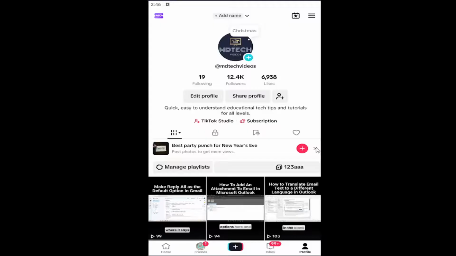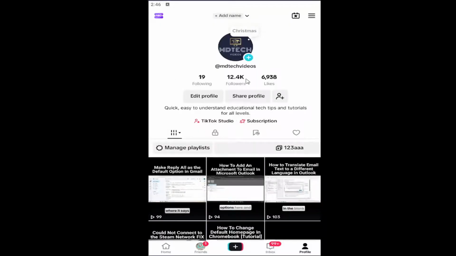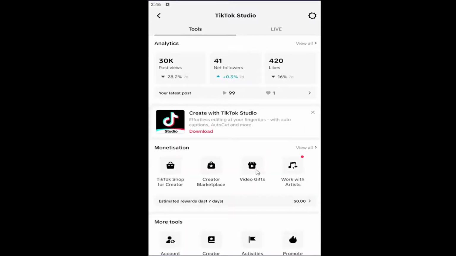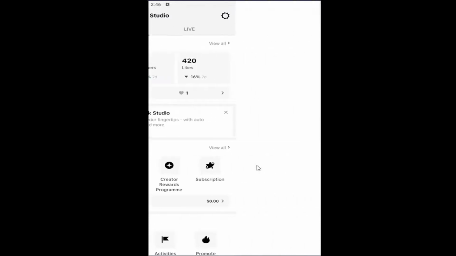And we're going to start off by opening up the TikTok profile here. If you're unsure how to get to that, just select the profile button in the bottom right. And then you want to select TikTok Studio. Underneath monetization, you want to scroll over and select Creator Rewards Program. Open that up.